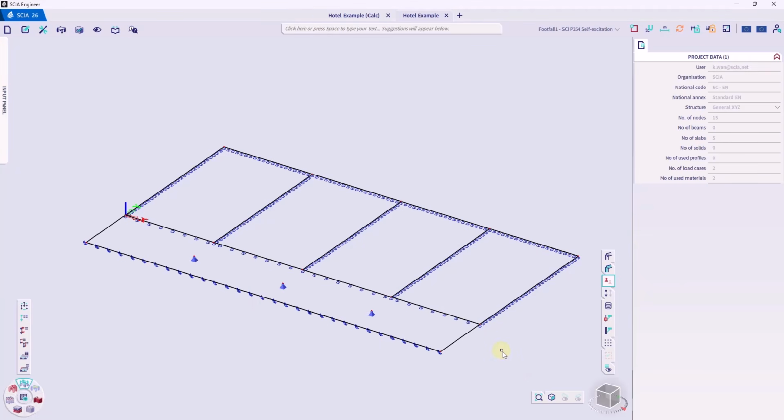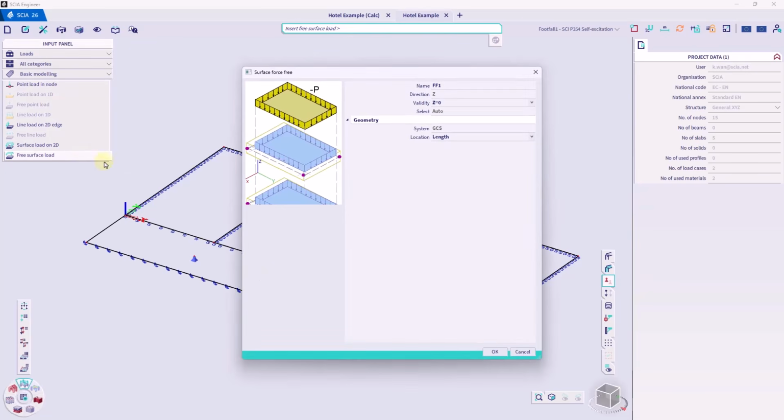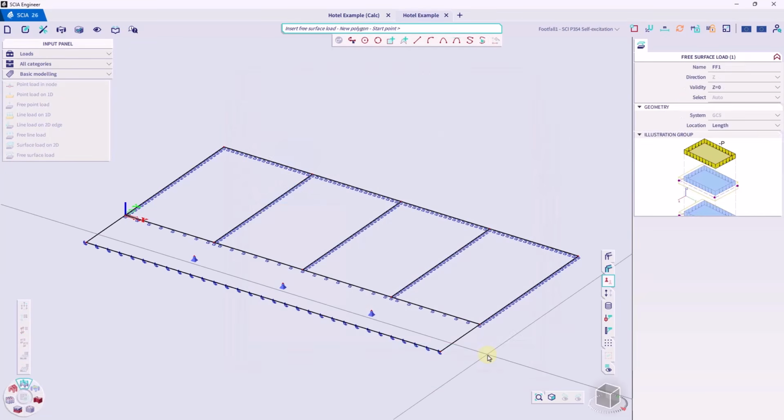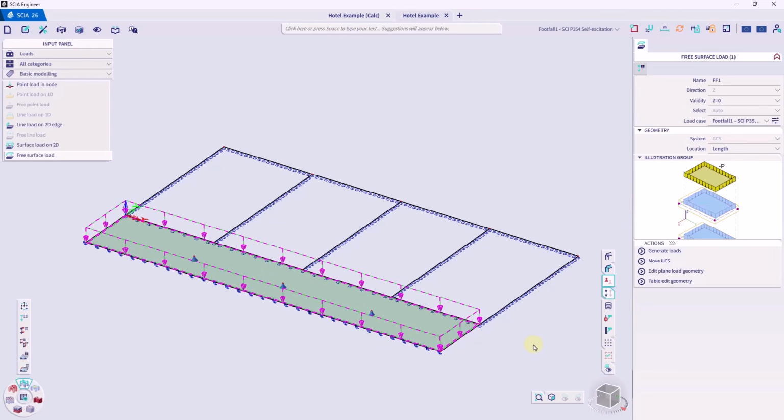Now that we have the footfall load case active, we now need to define where a pedestrian movement can occur. And we do this via loads. So we can find them in the input panel. And I'm going to use a free surface load for this. There is no value or intensity to this load. You can see that in its properties. All we're doing is defining an area. Let's take this area. So this area is where our walker is present.